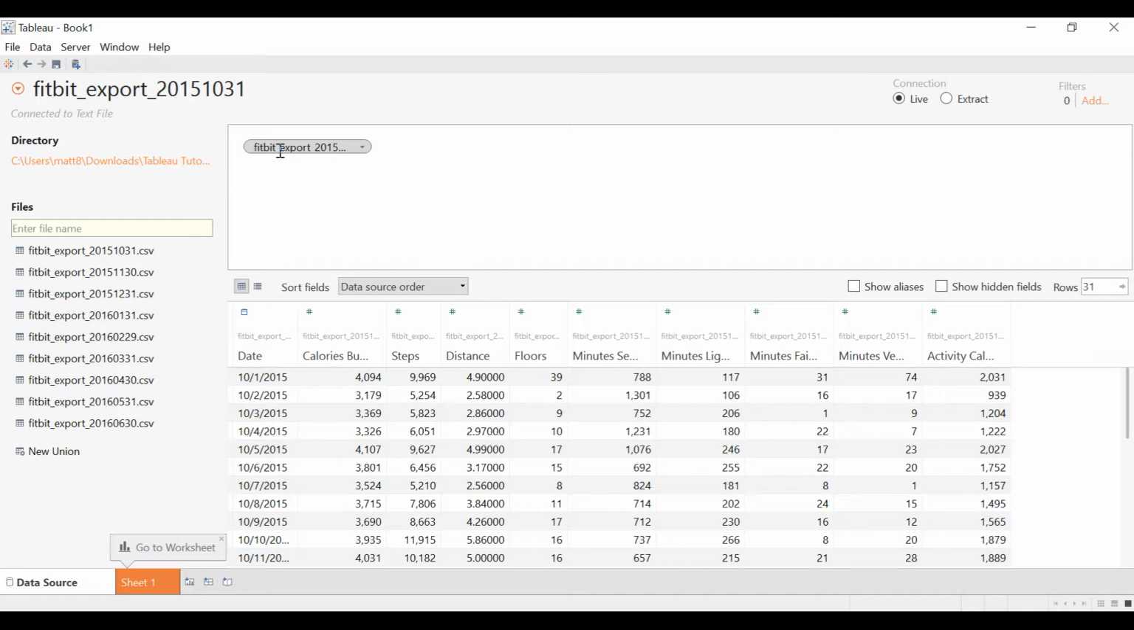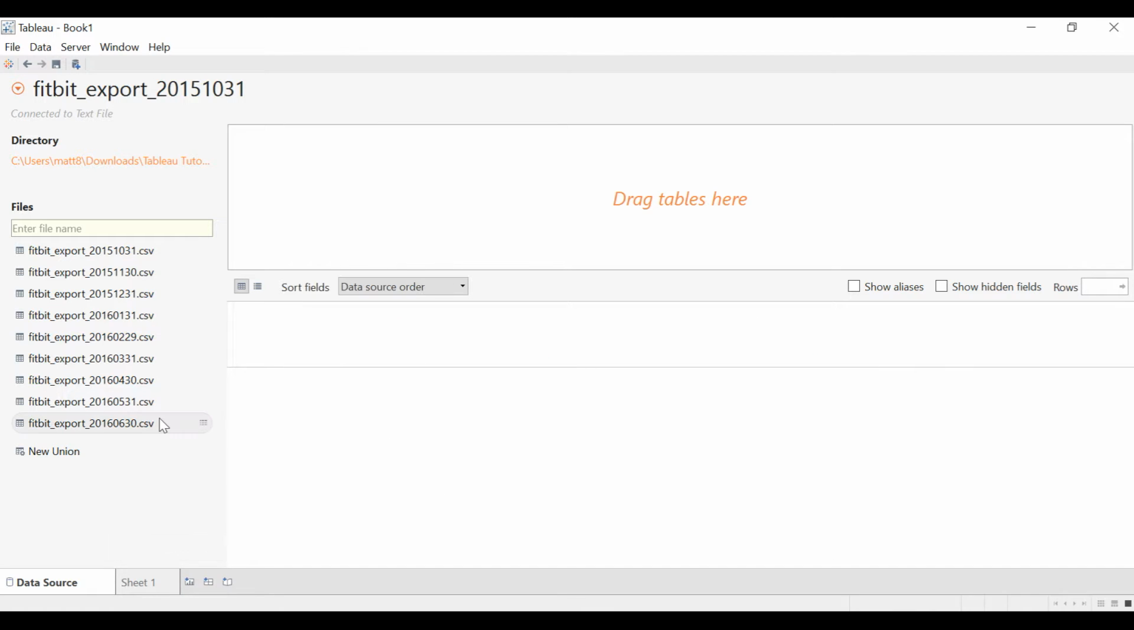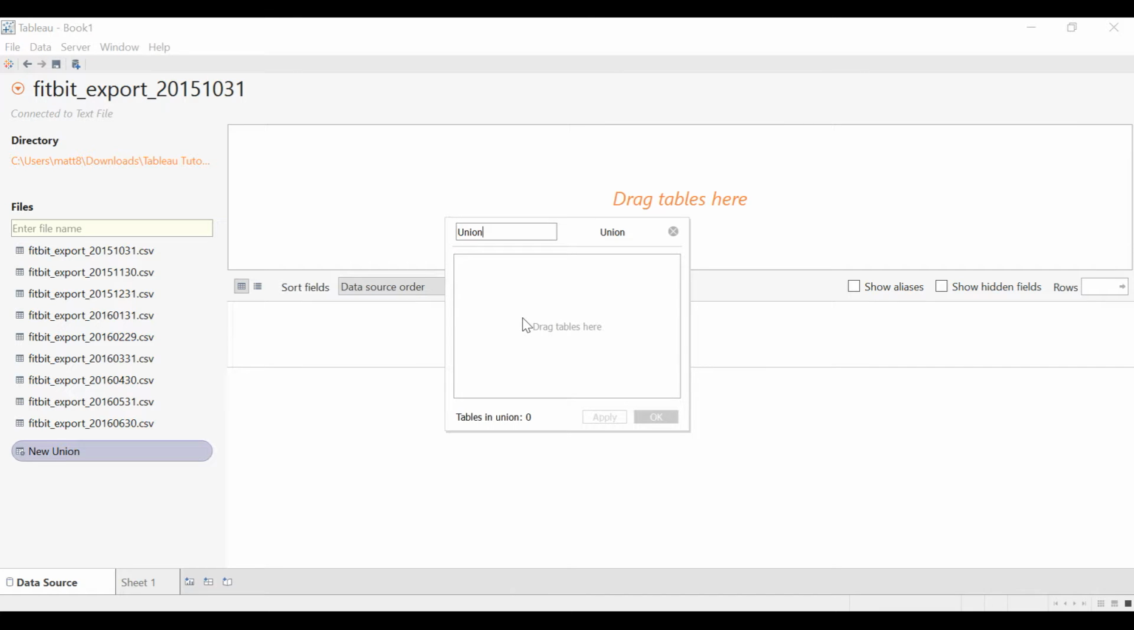To do that, let's first remove our active file from the top by, on the right side, clicking Remove. Now, double-click on Union at the bottom left. A new dialog will open. Let's drag all of our CSV files into this Union screen. Select the first file at the top left. Push and hold on your Shift key on your keyboard, then select the last file on the list. Click and drag this into the Union box.